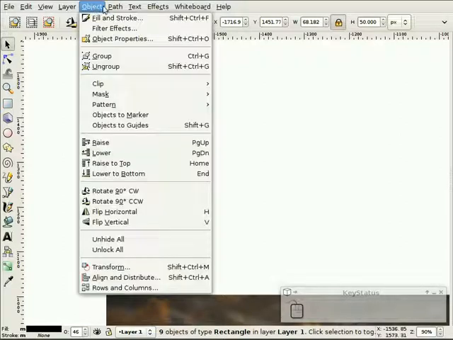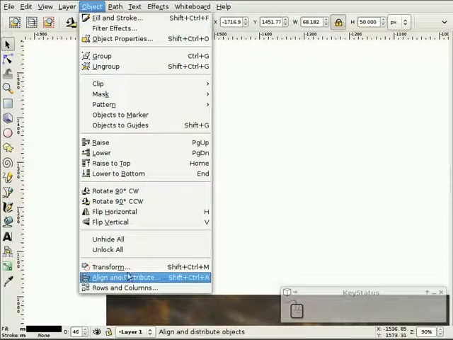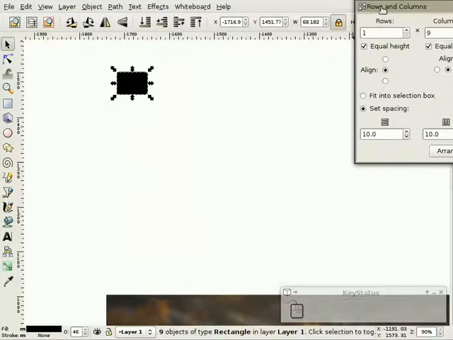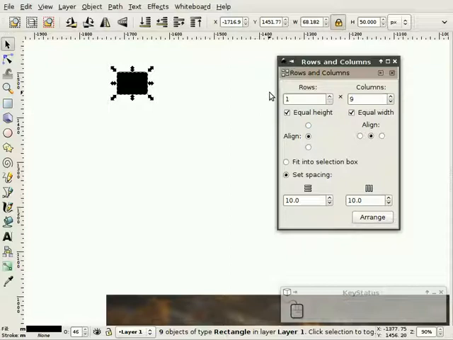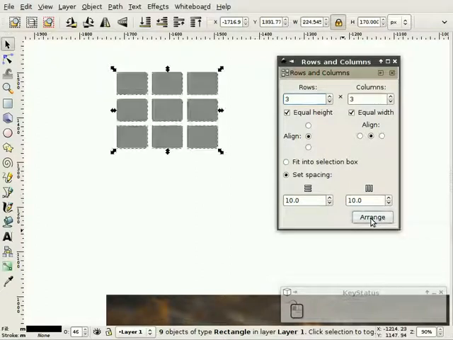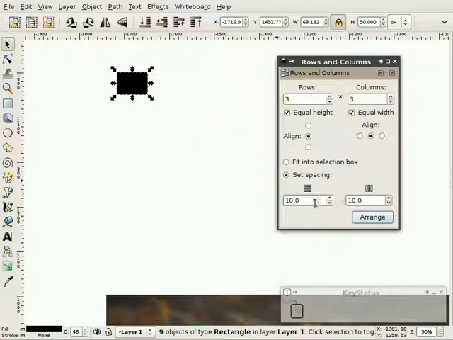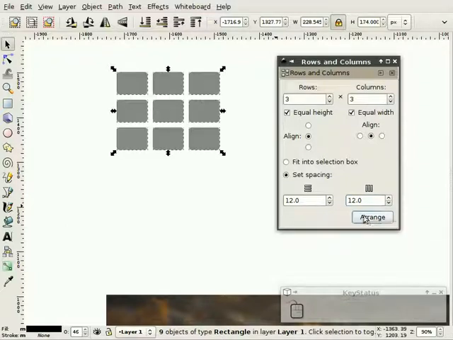So with all 9 selected, I'll say object, rows and columns, which brings up this dialog. And I'm just going to increase the rows so we get 3 rows, 3 columns. And we'll just try out the spacing. I like using this method because I can hit apply and see what it looks like. If it's not what I want, I can hit Control Z and change this spacing, and then just hit apply again. So say we wanted to do spacings of 12 in each direction between objects.